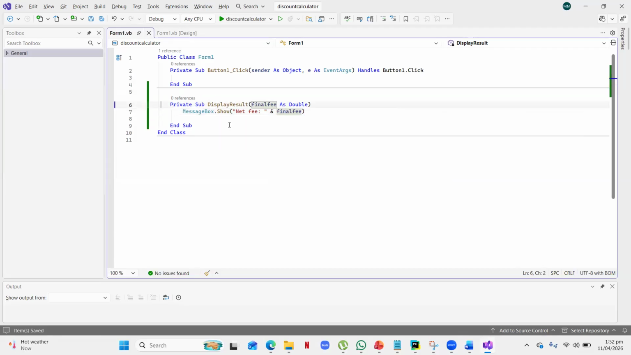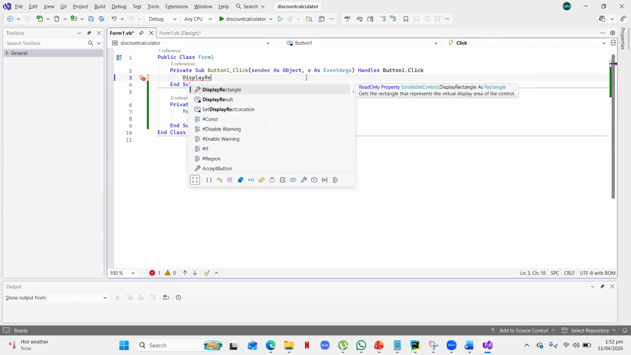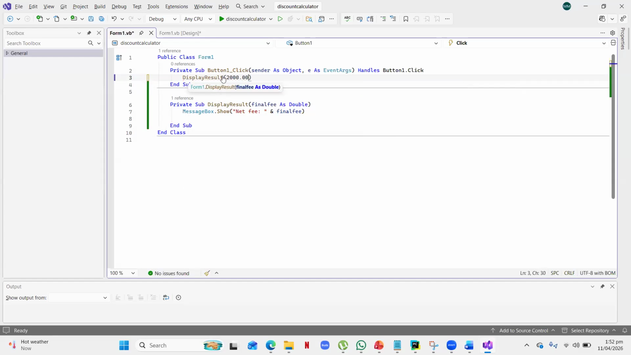Now, if I want to use this sub, I need to call its signature. The signature is made up of its name and its parameter. So over here, I want to use it, so I'll say display result. And the moment I do that, the computer tells me that for you to use display result, you need to put something in here. So in here, I'm going to put a double. Let's say I'm going to put 2,000. Remember, it is a double, so it has to be in decimals. Other than that, it is not a double.